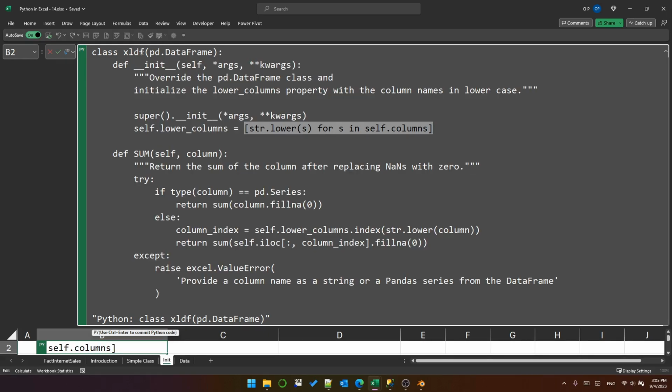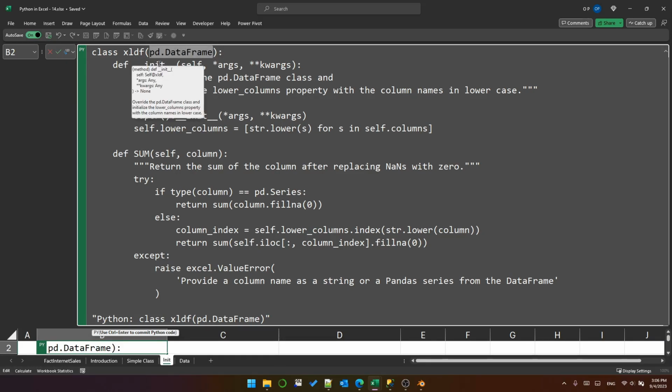When somebody creates a class of XLDF, they will pass a data frame into it. That data frame will be known as self within this class, and each data frame has this dot columns property, which lists the columns of the data frame. This list comprehension returns a list of the lowercase version of those columns. Super with parens refers to the parent class of this object, and the parent class of XLDF is the pandas data frame. When someone calls this object, run this initialization procedure.